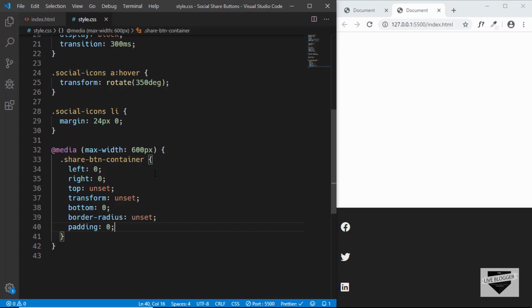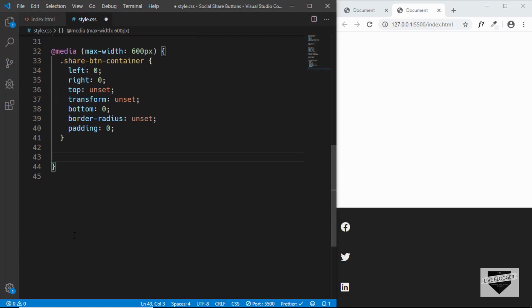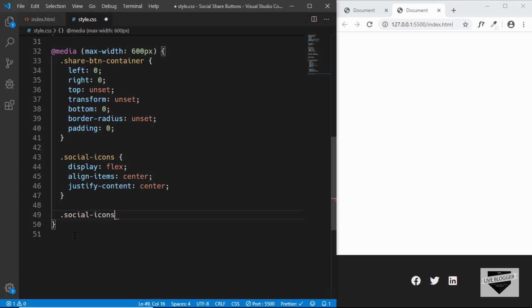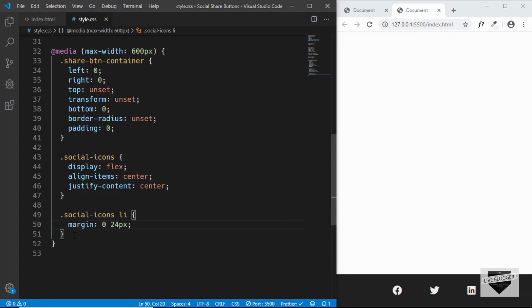Now let's target the social icons class. And we'll set the display to flex and align items to the center and justify content to the center. And lastly, we need to modify the margins of our list items. So just type social icons li, and we'll set the margin to 0 for top and bottom, 24 pixels for left and right. And that's it with the design of our social share buttons.